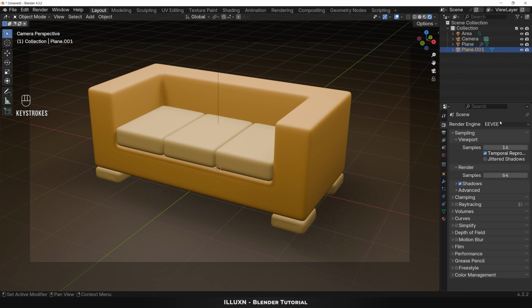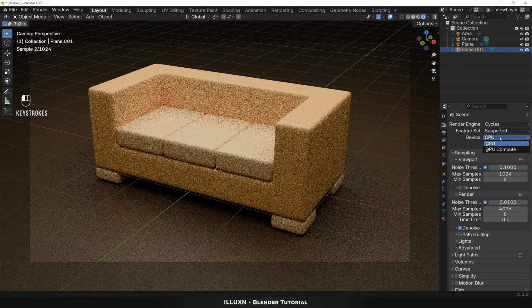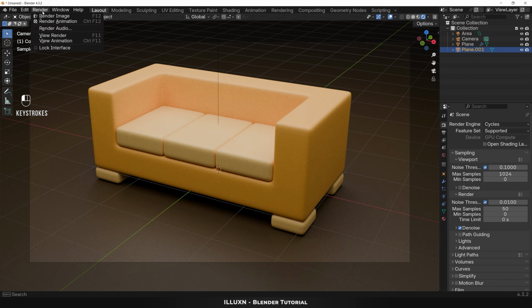Open the Render Properties tab, and set the render engine to Cycles. The Cycles render engine gives you a better quality output. Set the device to GPU compute if you're not broke. Decrease the max samples to 50 to speed up the render. Open the render menu and click Render Image.